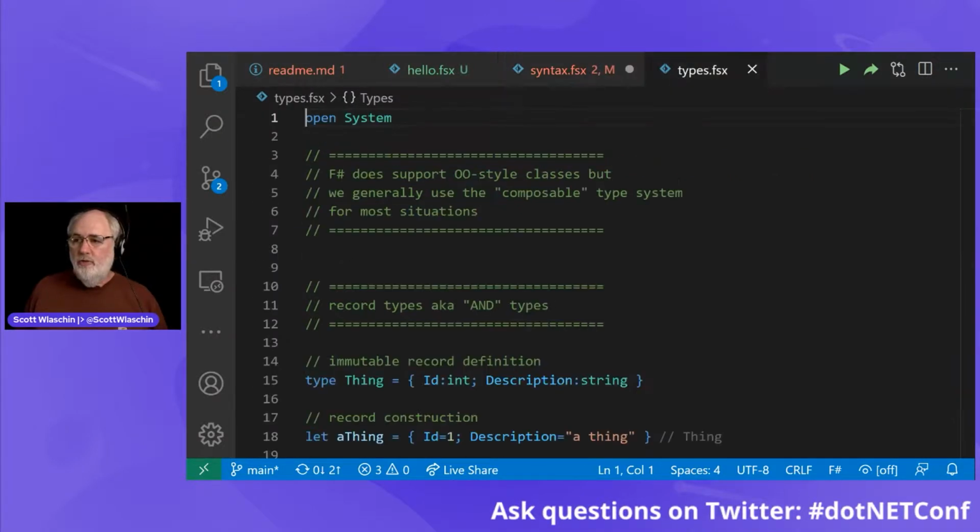Let me just finish up with some types. So as I said earlier, you can do OO programming in F# no problem. It's got really good support for OO. In general, though, we use the other type system that F# has, which is called the algebraic type system, or I prefer to call it a composable type system, because the way you work with the types in this one is you build up bigger types from smaller types, just like using Lego, right? So you take 2 things and you make a bigger thing out of them.